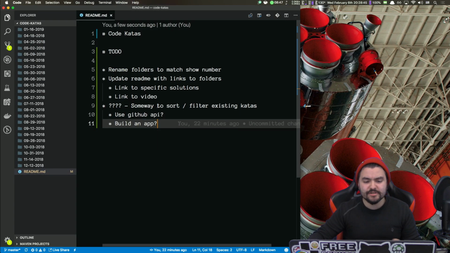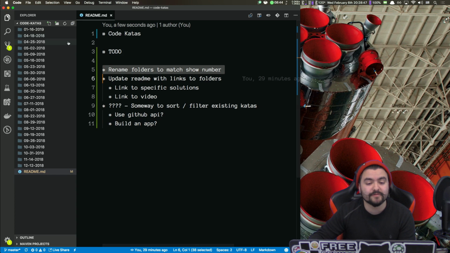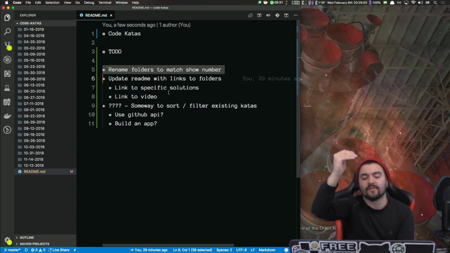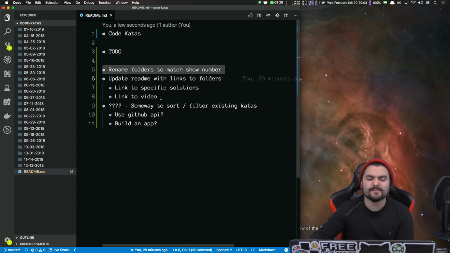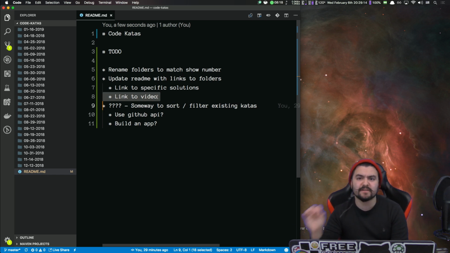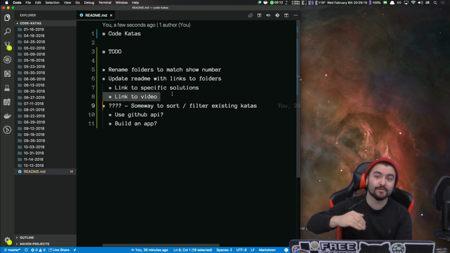So my to-do is first we're going to rename all the folders to match the show number. Then the main README will have links to all of the show numbers, including links to specific solutions. So at a glance, you can just see all of the shows and all of the solutions. This might take a little bit longer. I don't know if I'll do it live, but I would like to link to that solution in the video, because it is possible to link to a specific timestamp in the video. So it would be cool if you could see all of the solutions, click one, and you instantly go to where I'm solving that one.